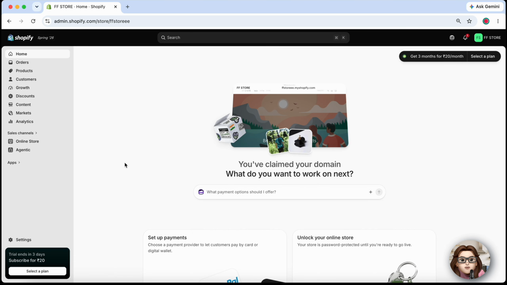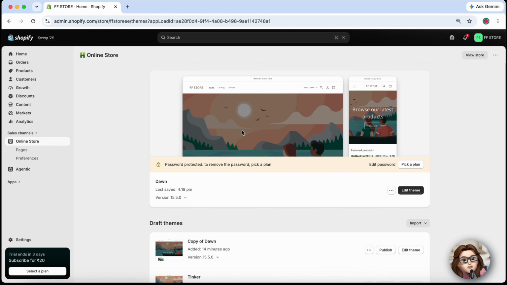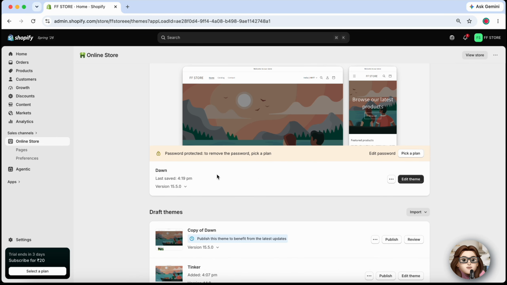First, log into your Shopify admin dashboard and click on Online Store from the left side menu. Then, select Themes. Find your current theme and click on the three dots or Actions button next to it. From the drop-down menu, choose Edit Code.